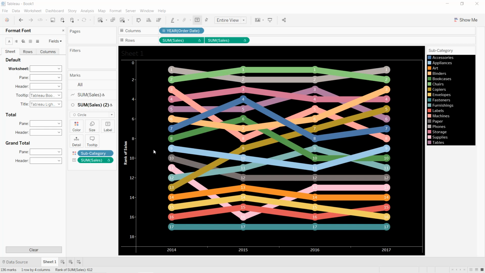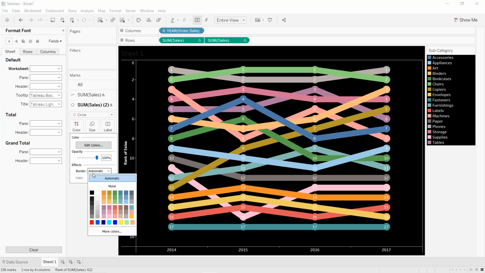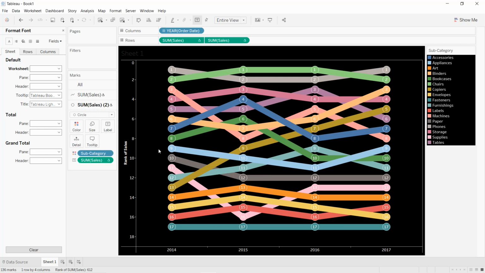One more thing, we can also click on color, border, and you select white. And like that, we get our final bump chart, which represents rank of sales along subcategory for each year.